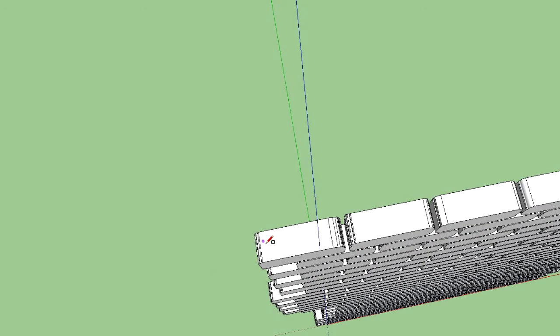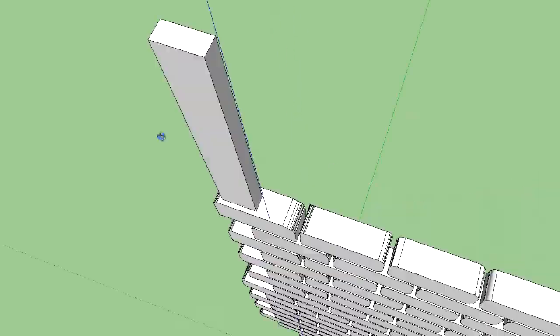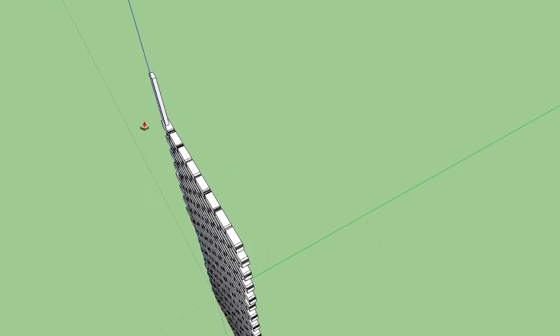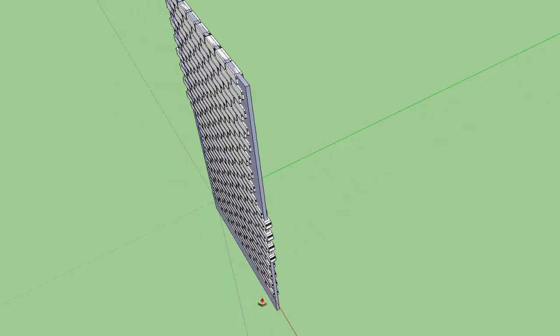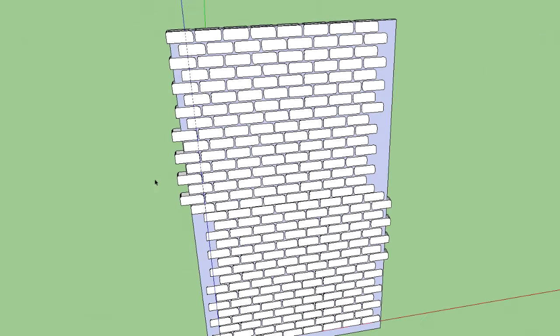So we're going to go and use this one. Let's, trying to think how deep I want the mortar. There we go.